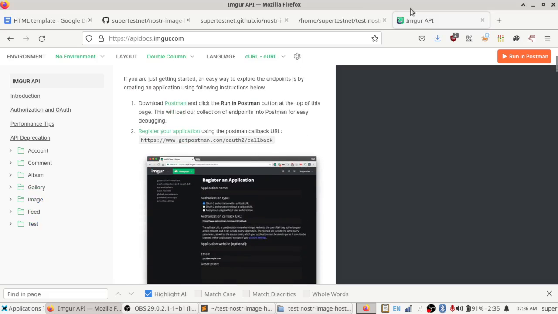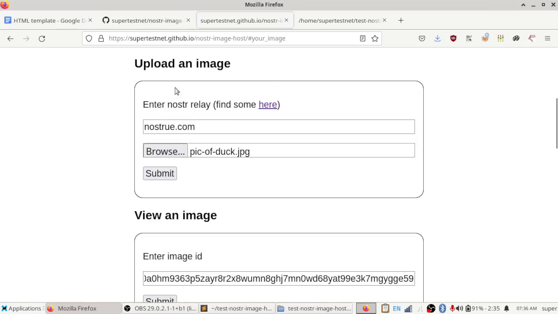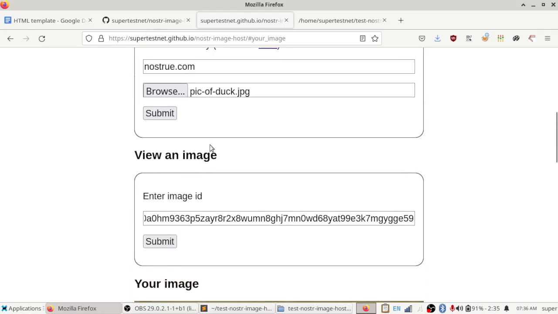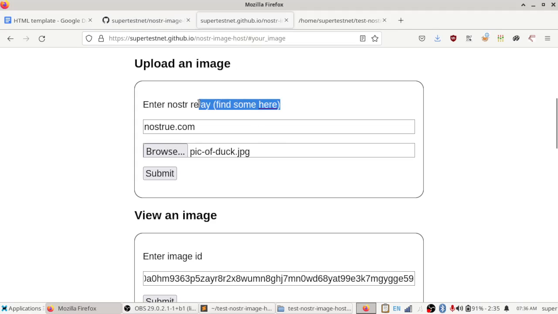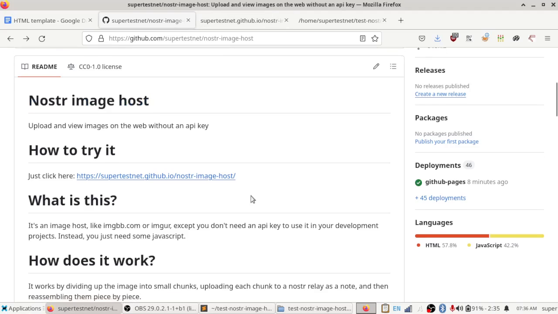So I decided to make one that didn't need any of this stuff, and I used Nostr, because Nostr lets you upload text for free, and you don't need an API key for it. So I just made this little tool, and that's basically why I made it, is so that my proofs of concept can work with this. But you can use it too.